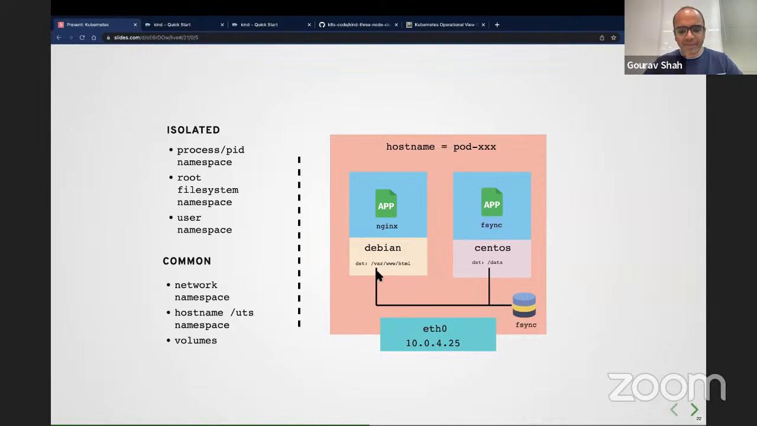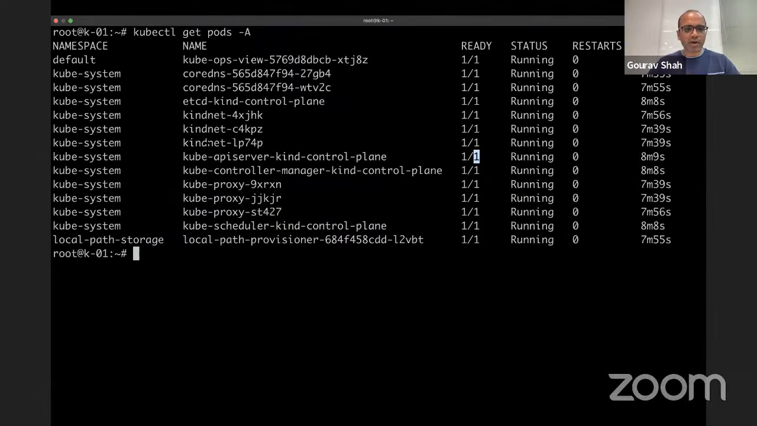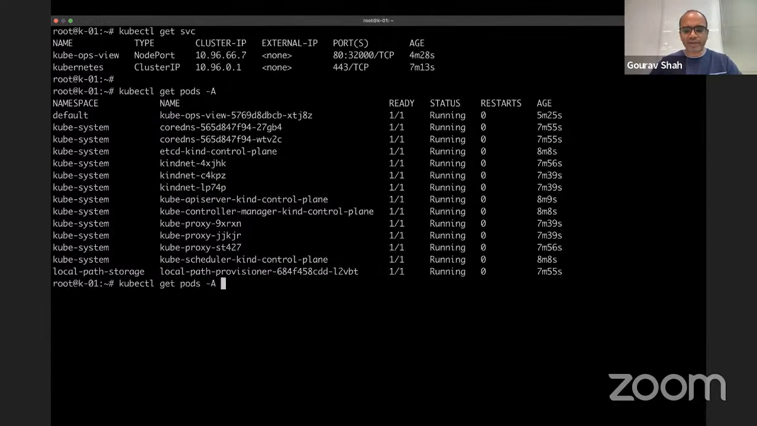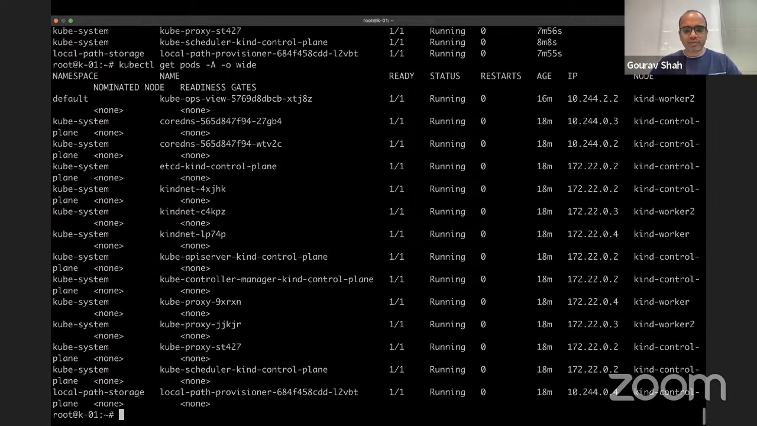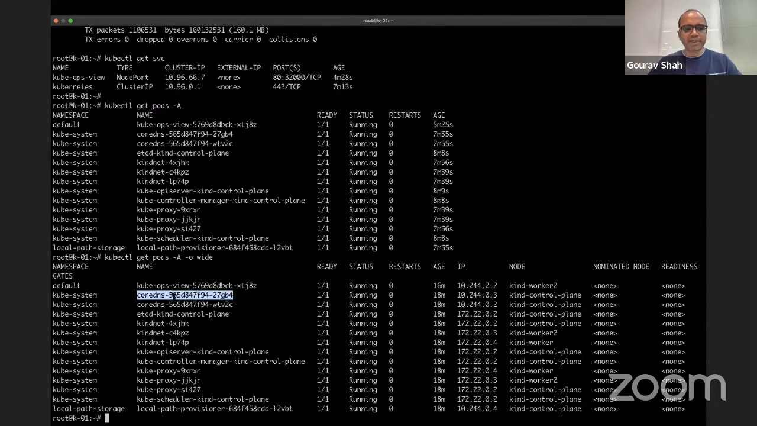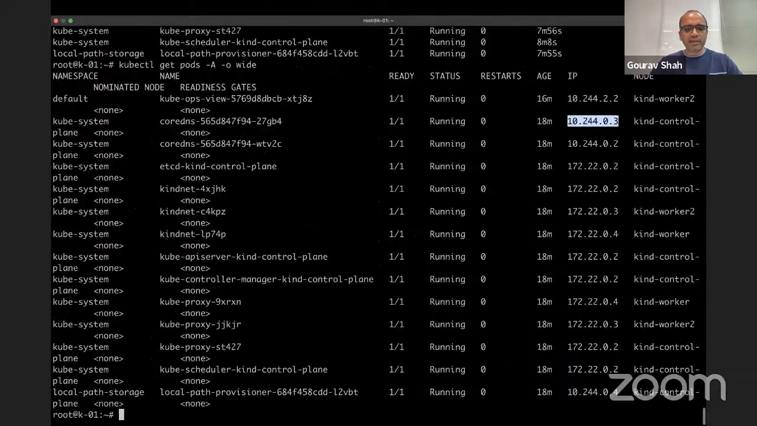So that's the concept. And then each of these applications runs in its own container, but there are certain common namespaces. For example, the host name is common. Host name is given to the pod. The IP address is given to the pod. Let me show you that. So the IP address is given to the pod, not to an individual container. And containers can share the namespaces. And this is a container concept in general.